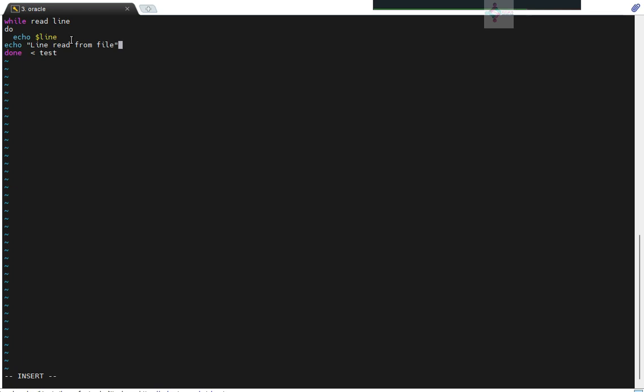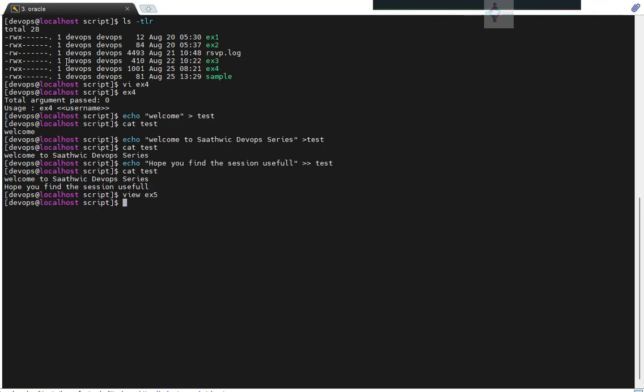Why am I adding this? Just to differentiate, this line will be printed after each line when it reads from a file. Let us run this. Escape, colon wq, chmod 755 ex5. Now let us execute this ex5.